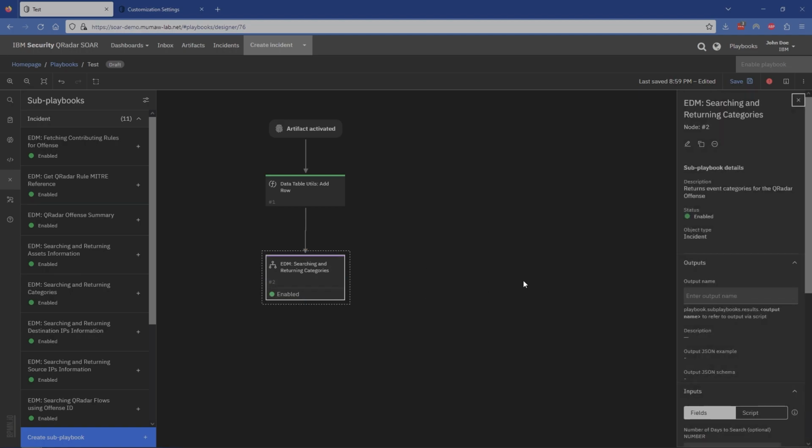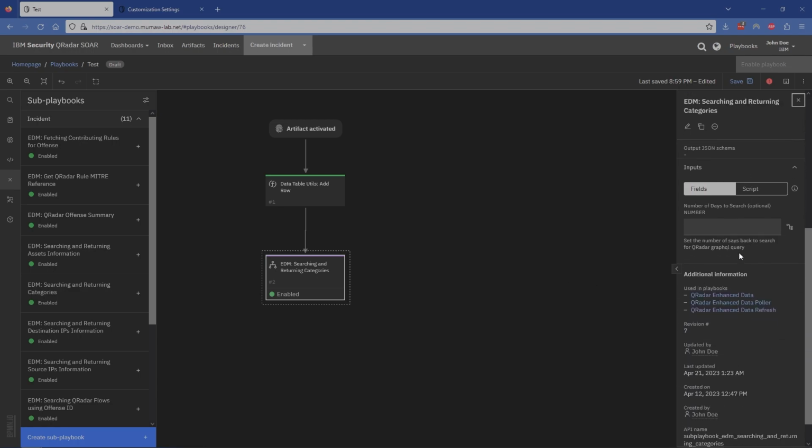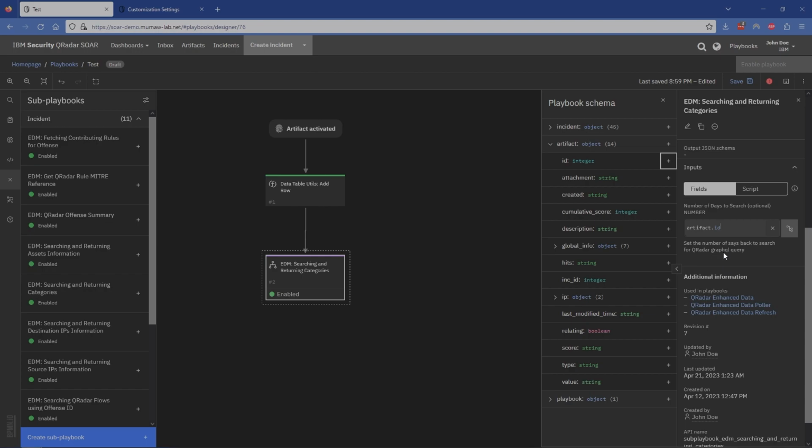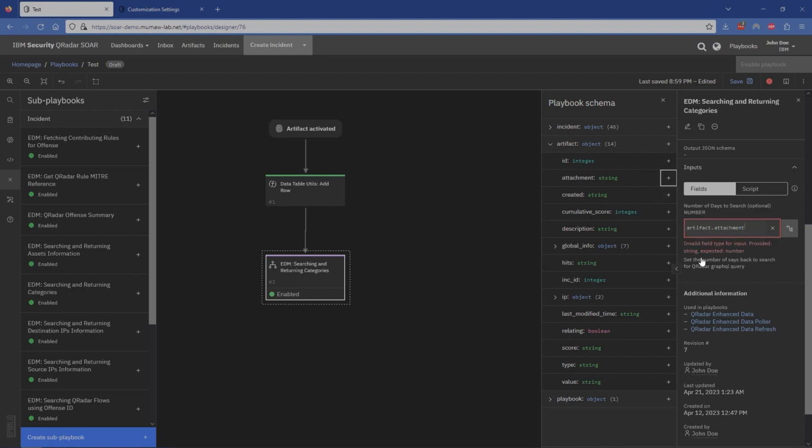All right, quick correction here. I added the wrong sub-playbook. This sub-playbook actually has an input down here. So if I come down here, I have this input that's required for the sub-playbook. Again, I've got that schema button over here. I can add those values and I can finish those out real quick. Again, it's also going to do field type checking. And so that field type is a number here. Since the artifact ID is also an integer, then this is set and this will work. But of course, if I were to add a string, it's going to give me that error.